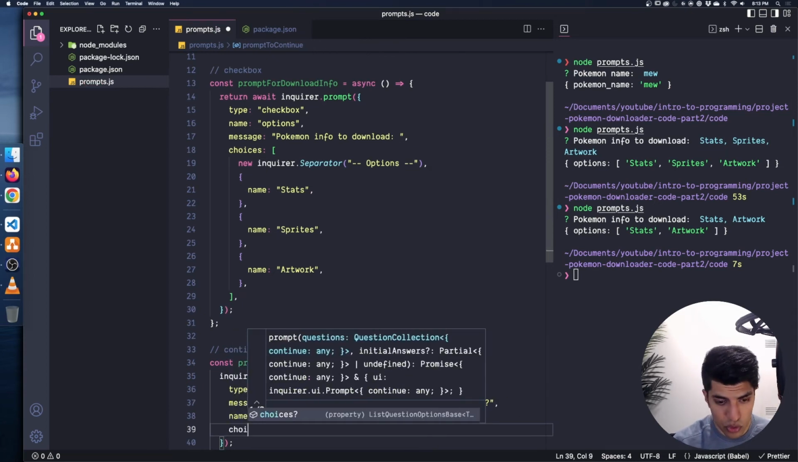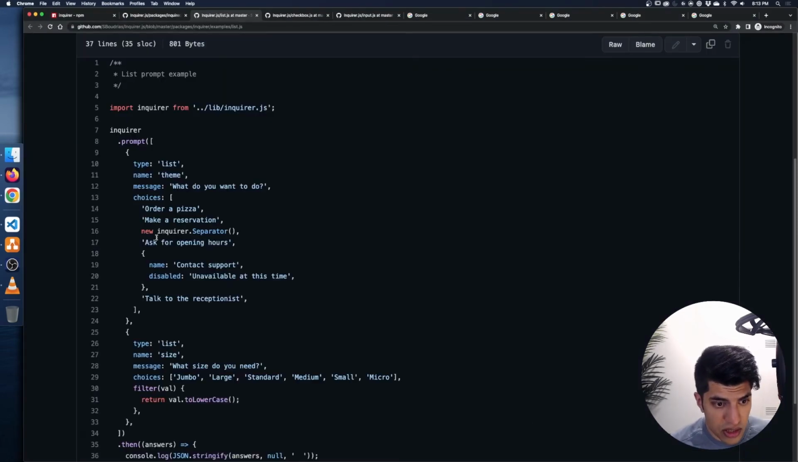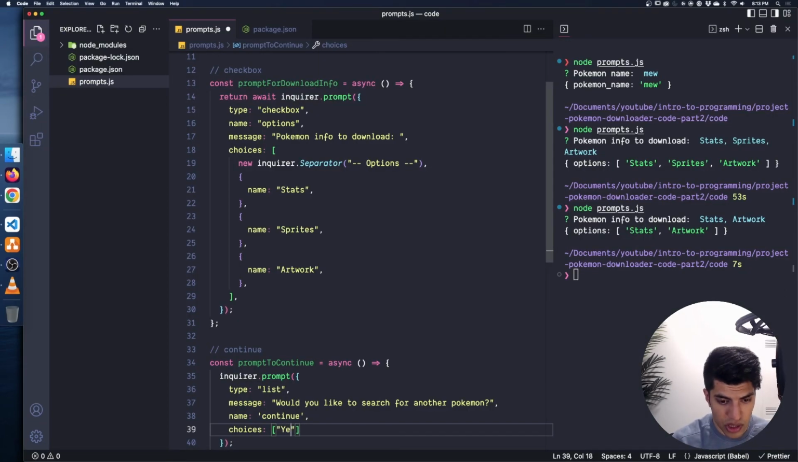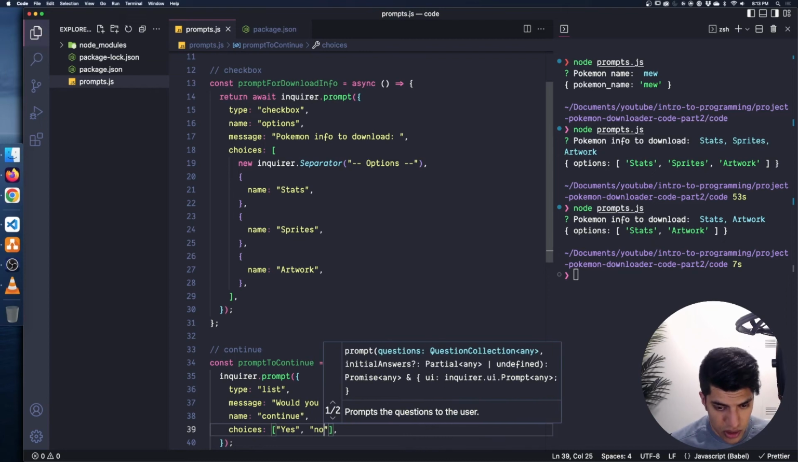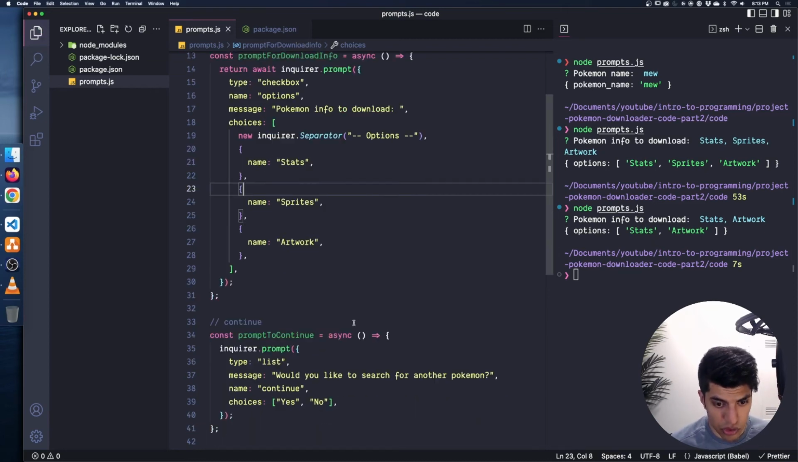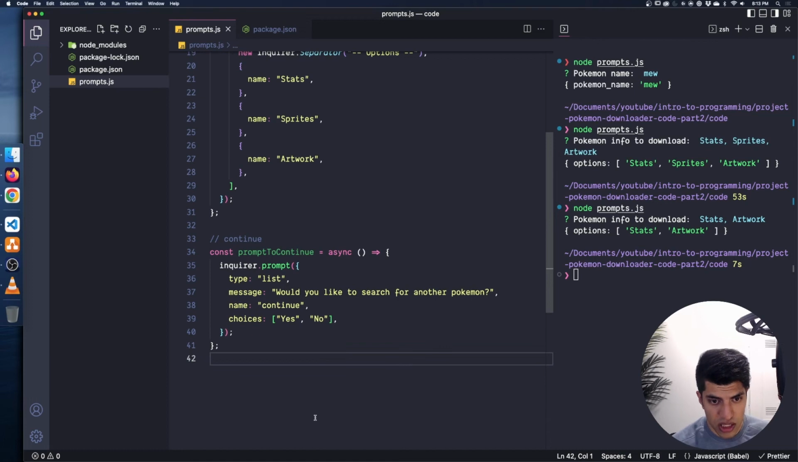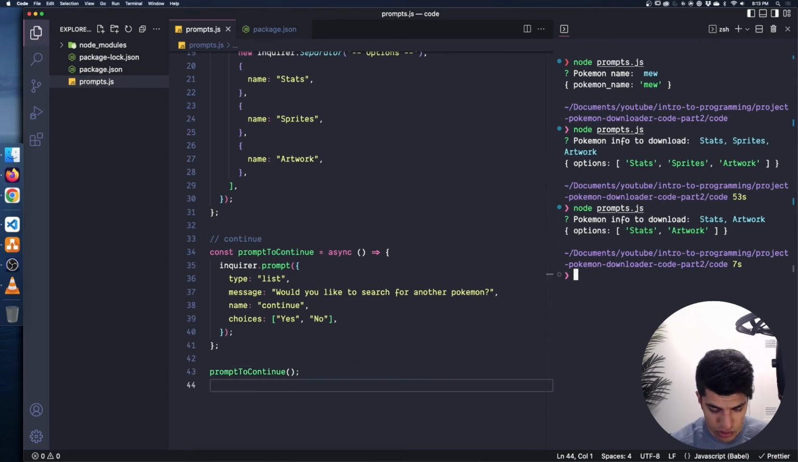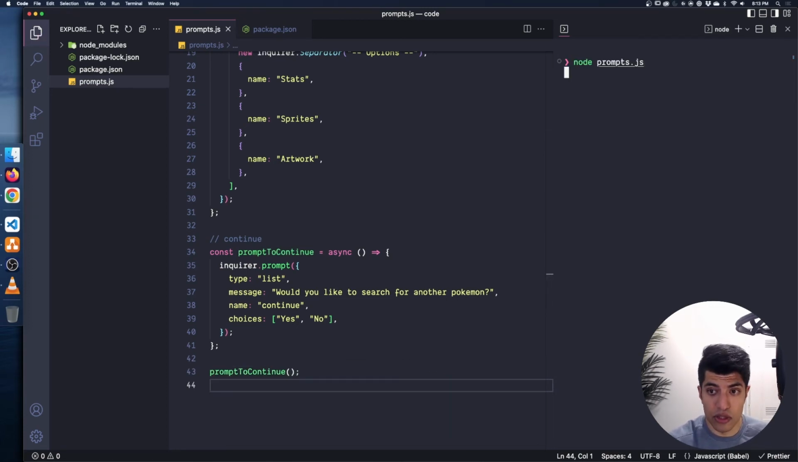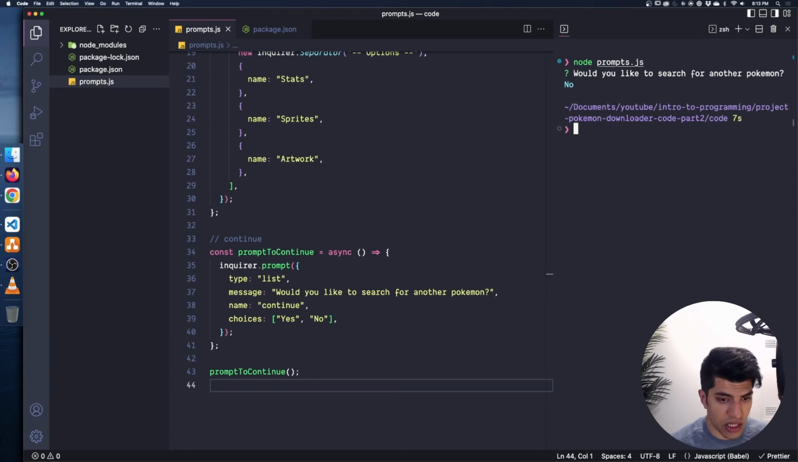And then I'm going to have the choices, which is going to be this array of stuff, which is going to be the list. In this case, they have quite a complicated list. I just want a yes and a no. So I'm just going to put a yes and a no. So that's how they have their list set up, supposedly. So let's, I mean, this is going to be a bit weird, but I'll call this function, because it's an async function, but let me just call it to see what happens. If I run node prompts, we're going to get a "would you like to search for another Pokemon? Yes or no," right? And I can click no or yes.